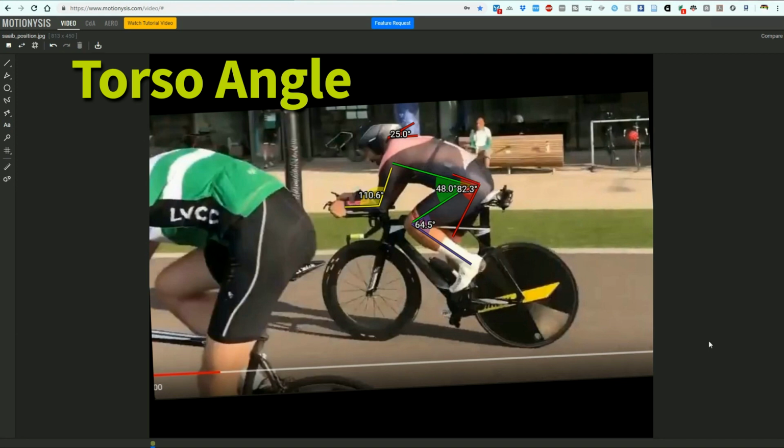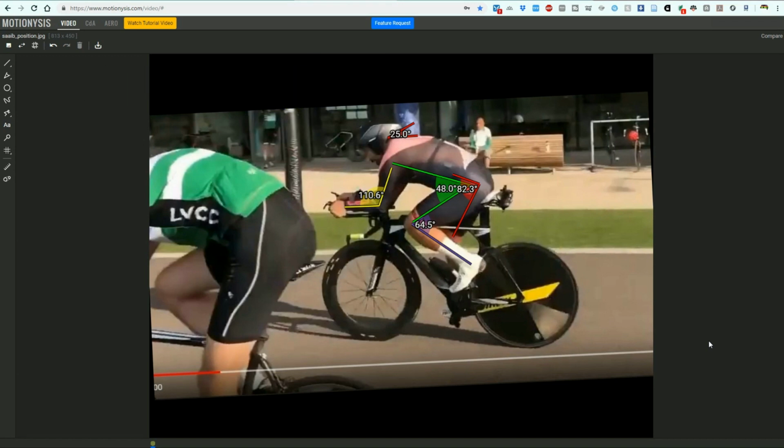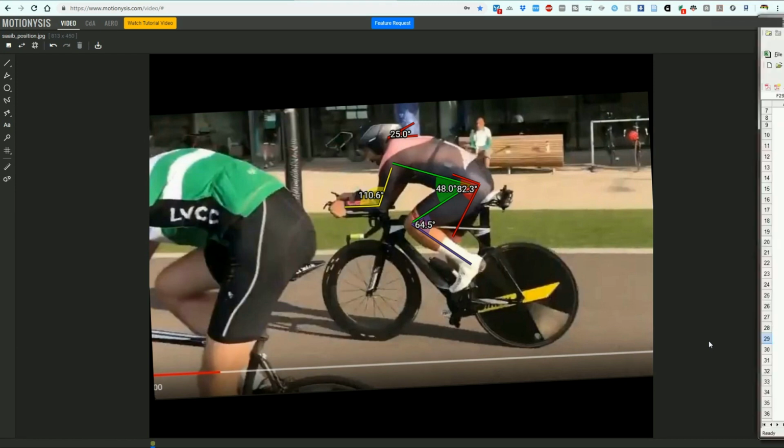Is that of any importance in itself? Well, yes, because the lower you get at the front, the smaller your frontal area. And essentially, the amount of frontal area is the amount of air displacement that you're making as you go through the air, as you know.